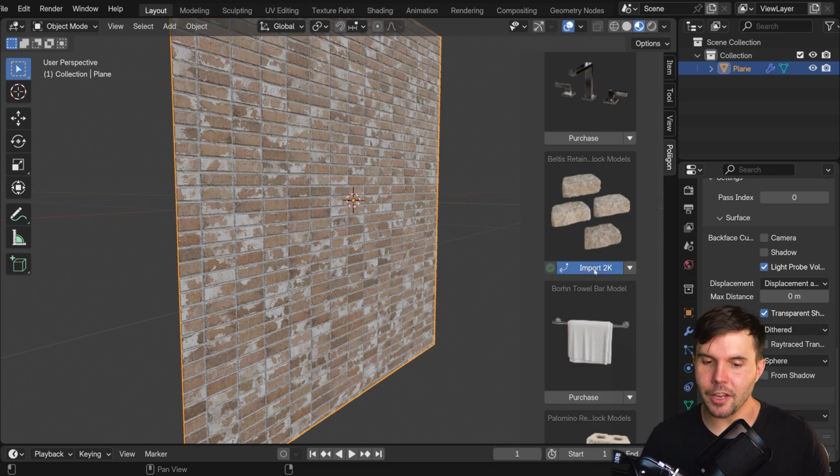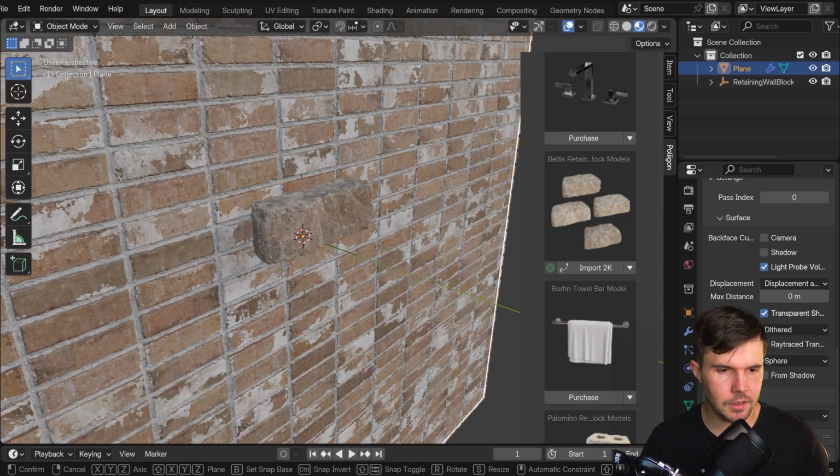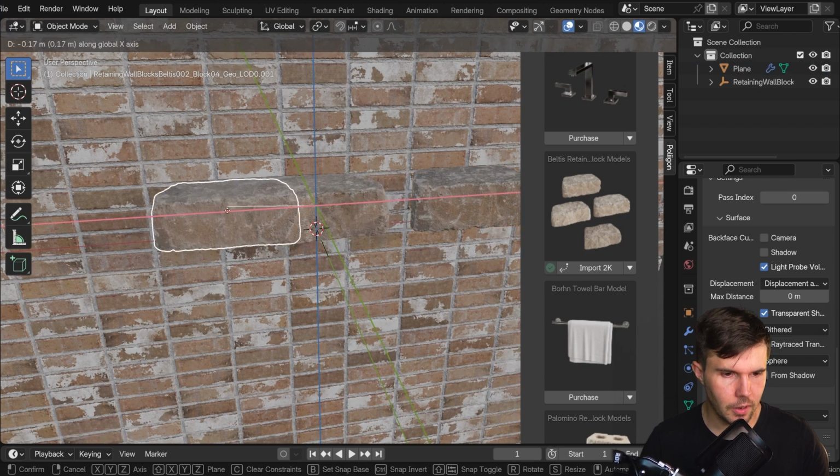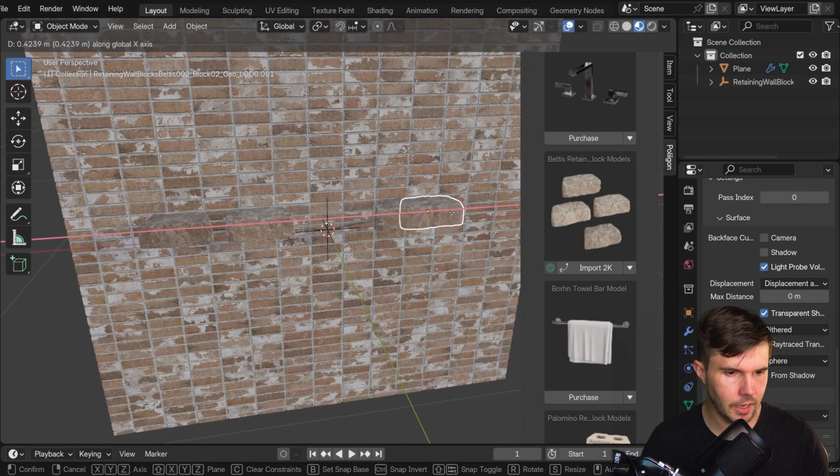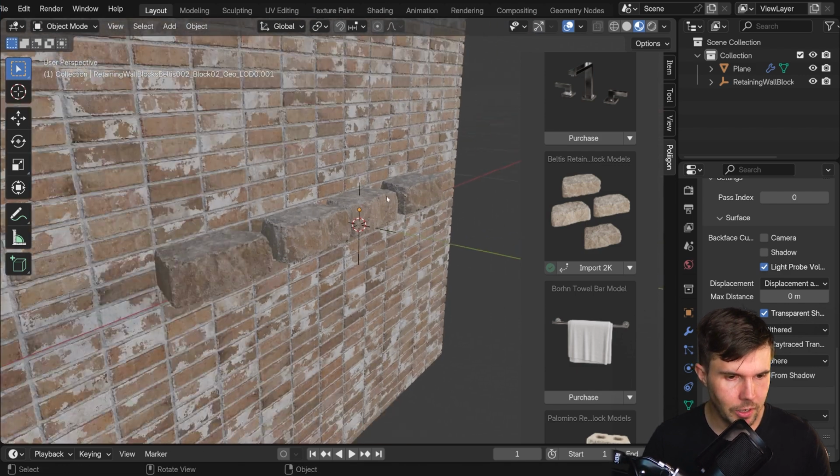Now that it's done, I'm going to go import 2K. And there we go. And actually, this one's got more than one model. So they've come in on top of each other, but that's fine. I can move them around. And there we go. So that's models.